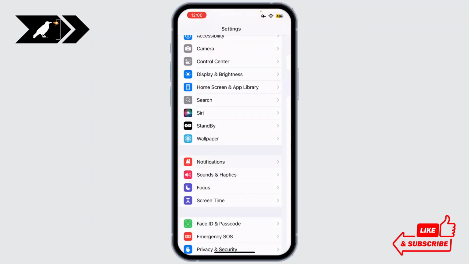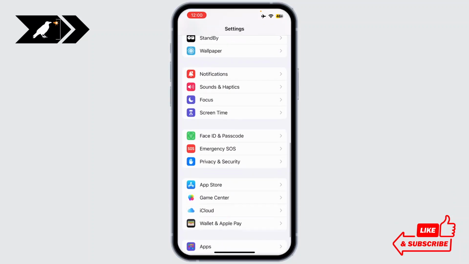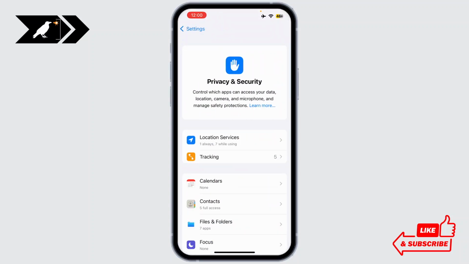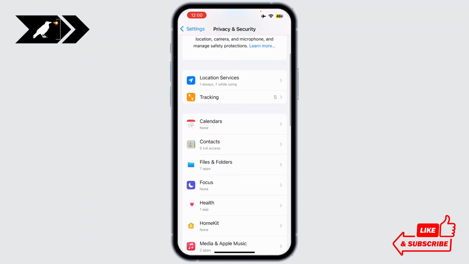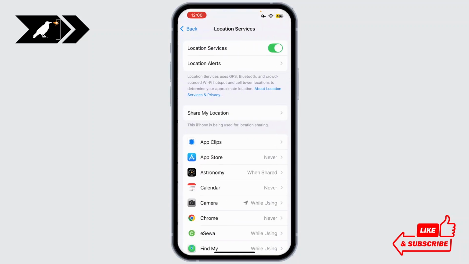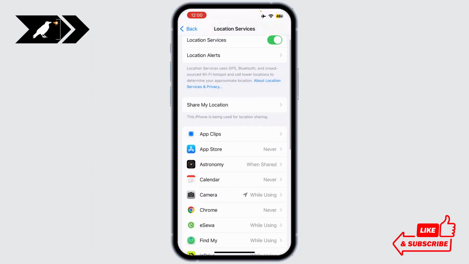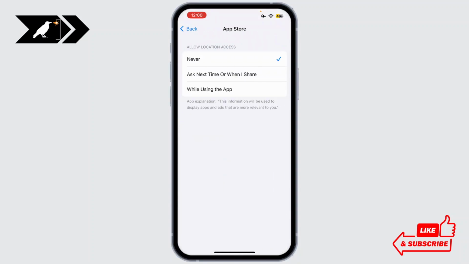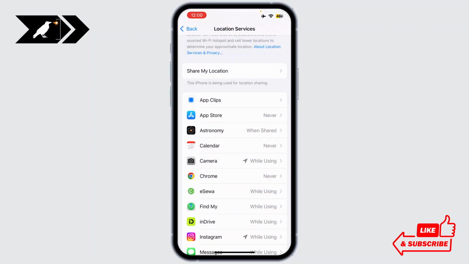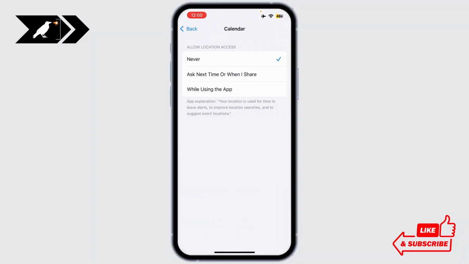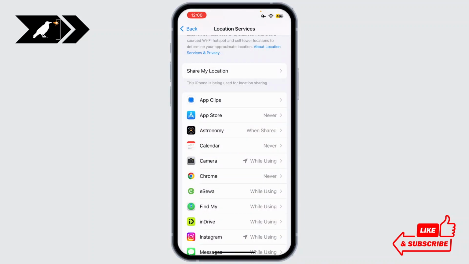Now let's review app permissions. Go back to settings and simply tap on Privacy. Here you can choose what permissions third-party apps have. For example, if you don't want an app accessing your location, tap on Location Services, find the app and set it to Never, like this. Or you can also choose While Using the App. Repeat this process for categories like photos, microphone and camera to control what information apps can access.